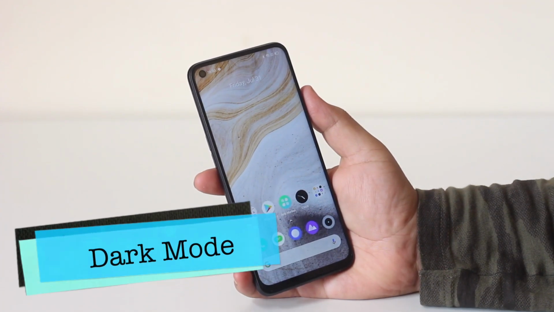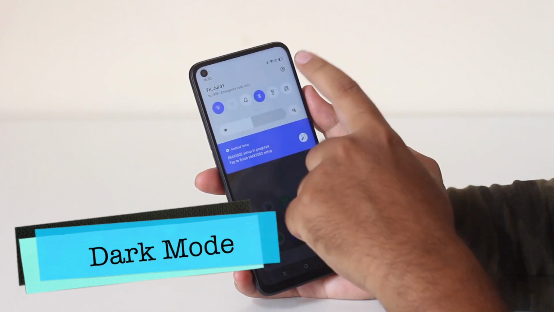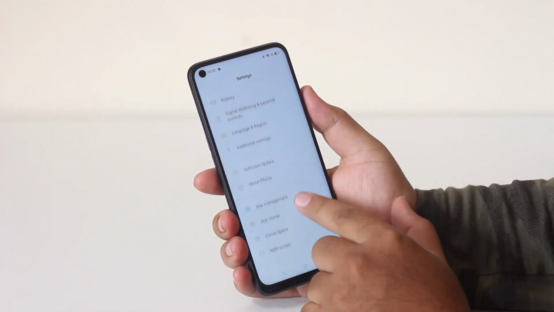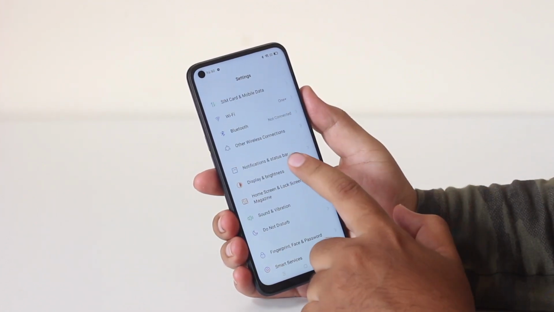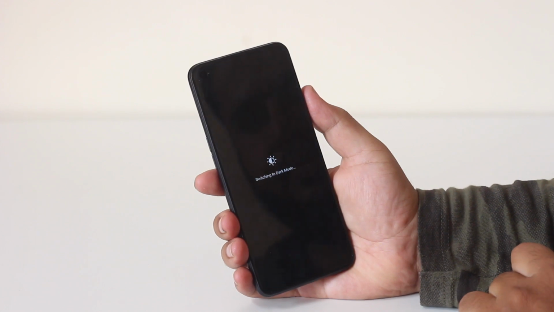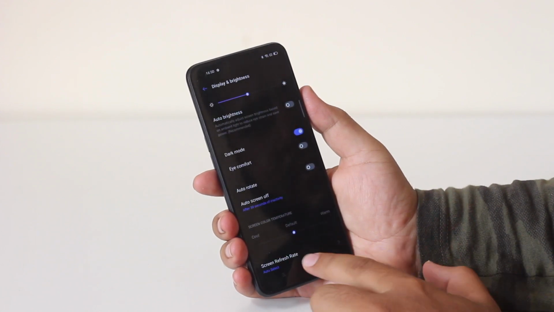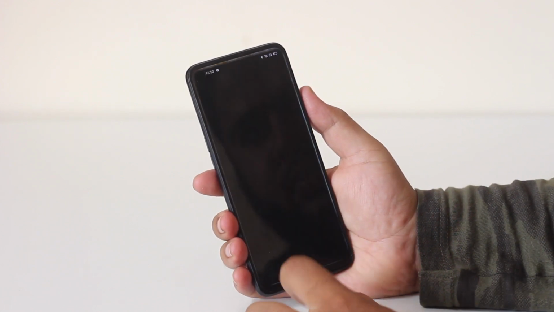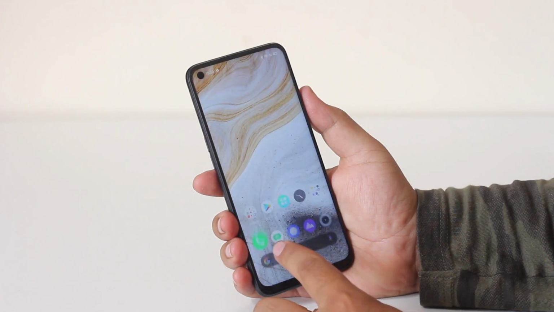Next feature is about the dark mode. Go to settings. Display. Turn on the dark mode to enjoy the black screen on the phone. Even the third-party apps like WhatsApp and Instagram are also supported in the dark mode.